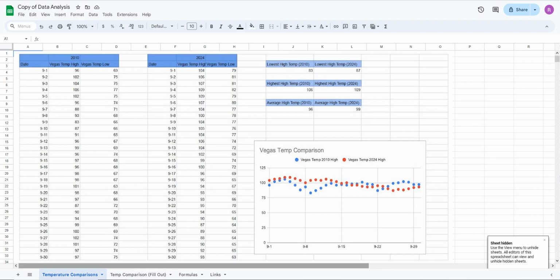So before we get started, let's just go over what this activity is about. Essentially you're going to create a chart that compares the temperatures in 2010 with 2024, so this year. Specifically, we're going to be looking at September since we're in the month of September. So let me just go over the data real quick just so that you could see what's on the screen and know what this is going to be about.